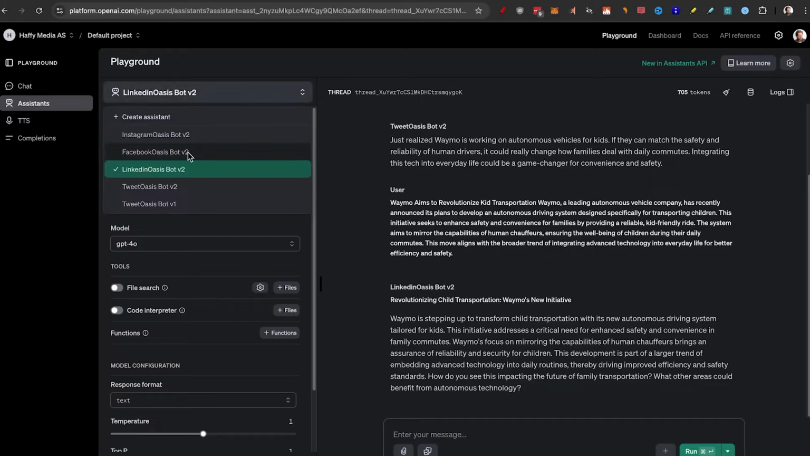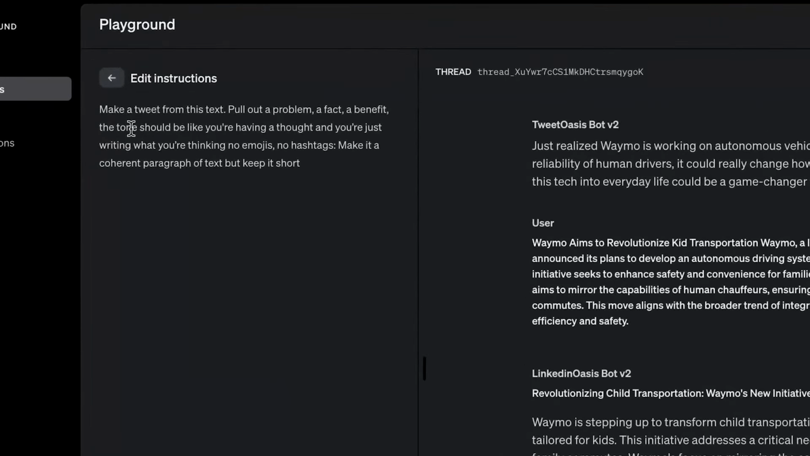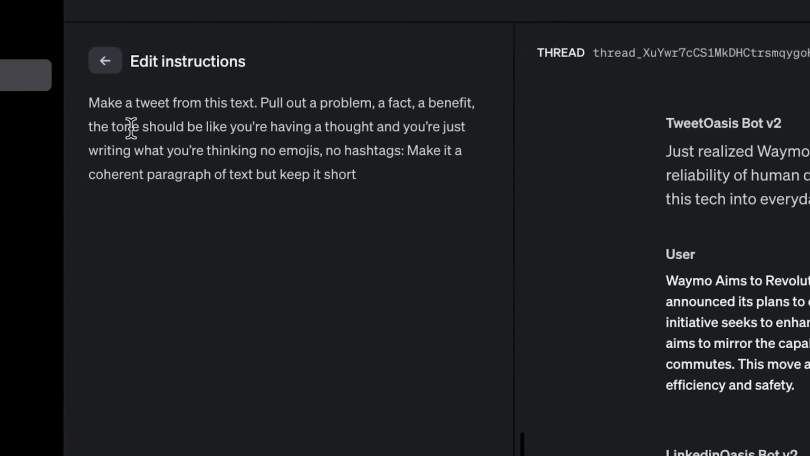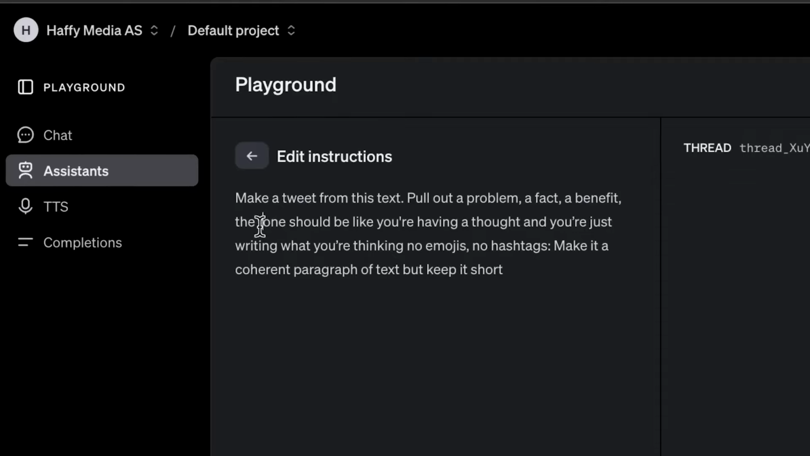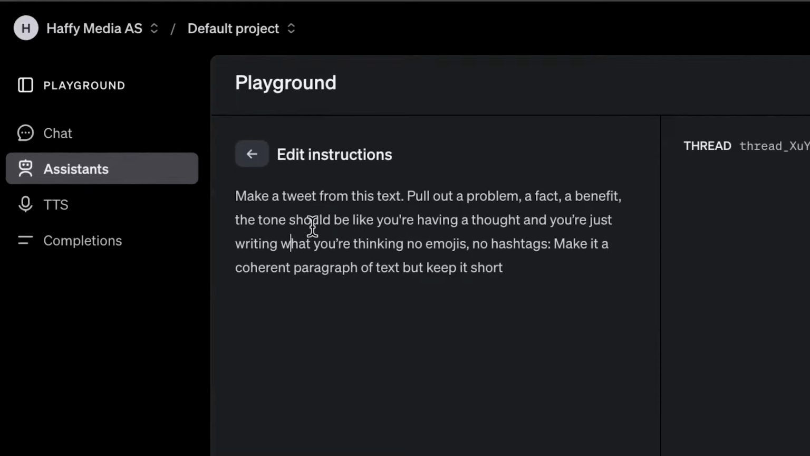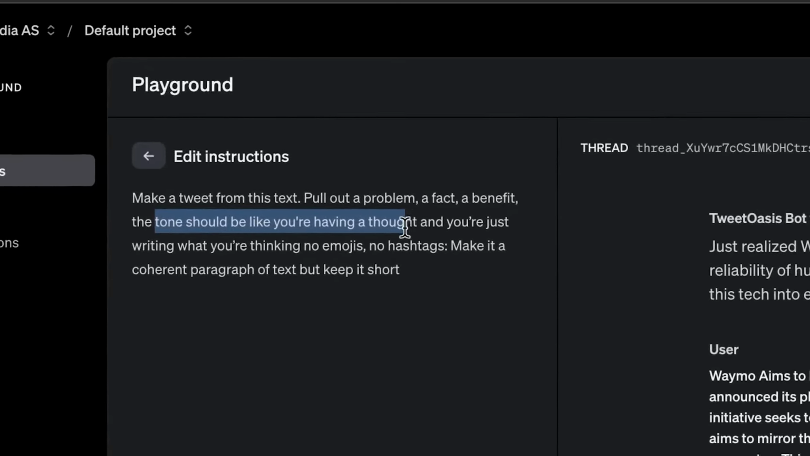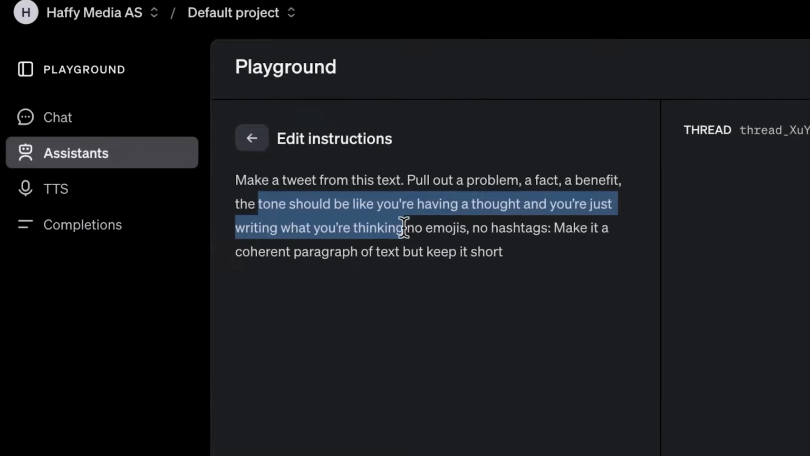And one prompt secret that I actually found out yesterday was for tweets. One of the things that I find is tonally different between Twitter versus other platforms is that it sounds like a thought, just something you're thinking and then tweeting out, which led me to find this prompting technique that if you change this, it will have a drastic impact on your actual output. The tone should be like you're having a thought and you're just writing what you're thinking. I changed this one probably 10 times to see what the output was.